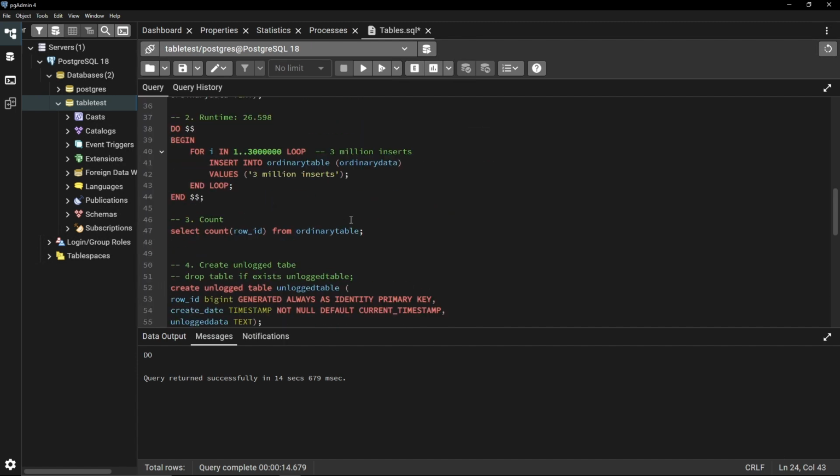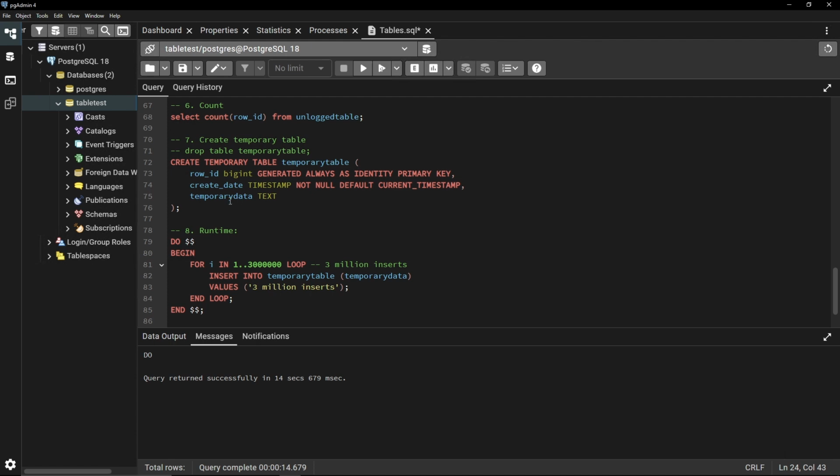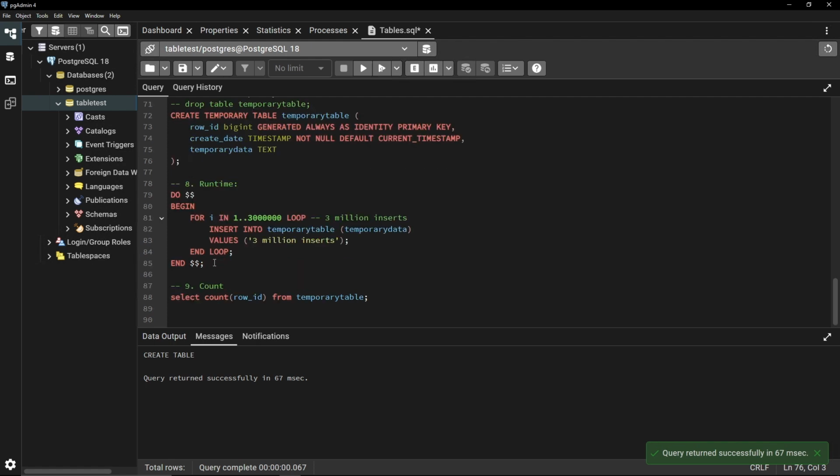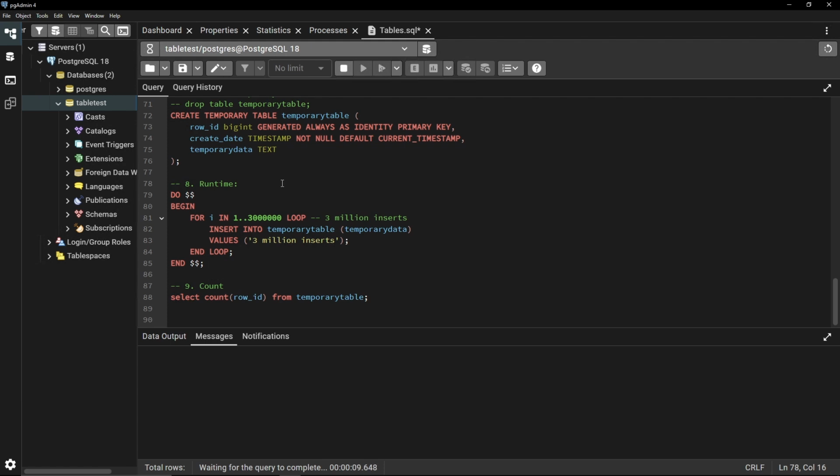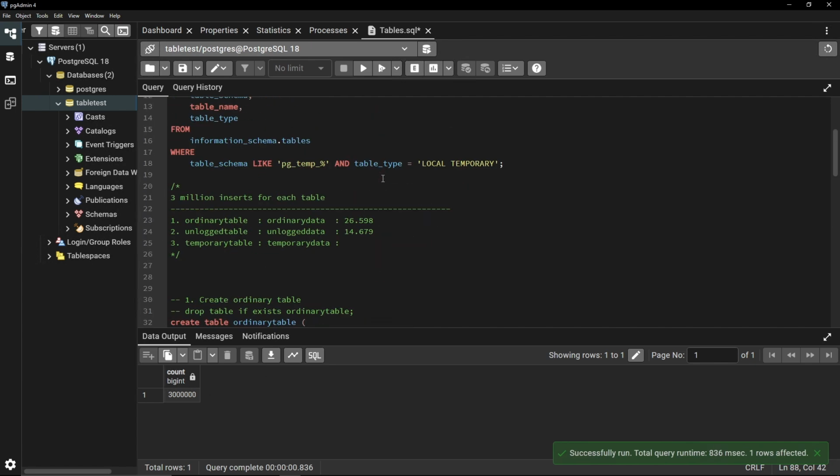Now let's create the temporary table. It's right here. And let's do the for loop so we can insert the 3 million records. This one should be similar. Okay, so we have 13.622 seconds. Let's copy that and do a quick count just to make sure that we have 3 million records. Yep, 3 million records.